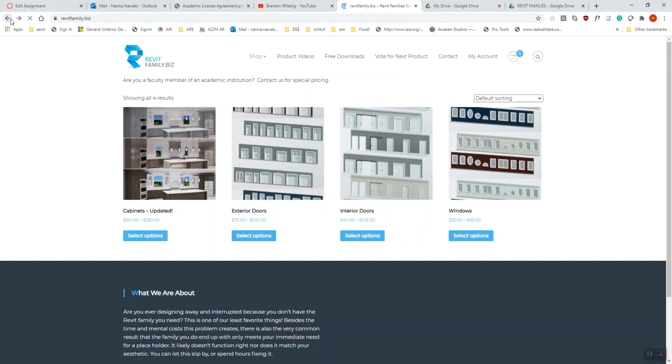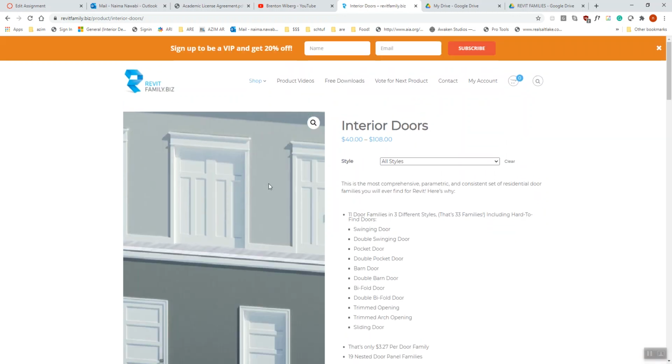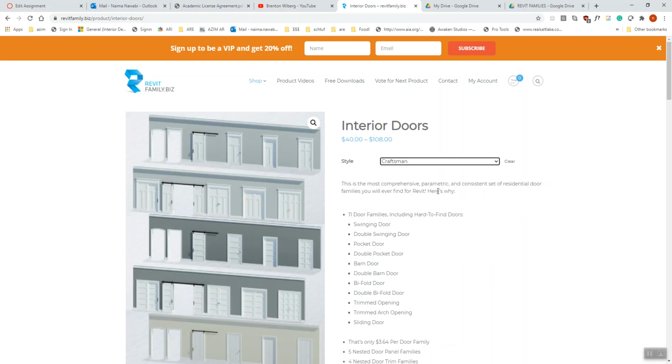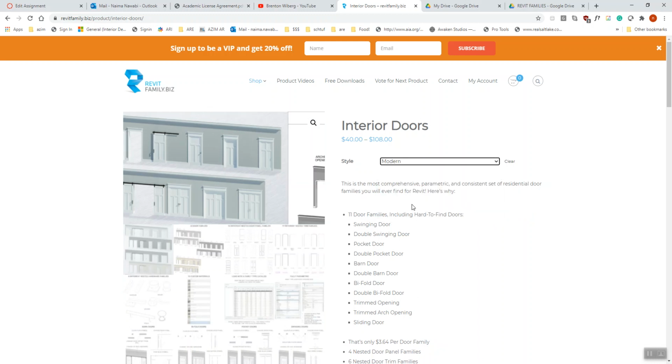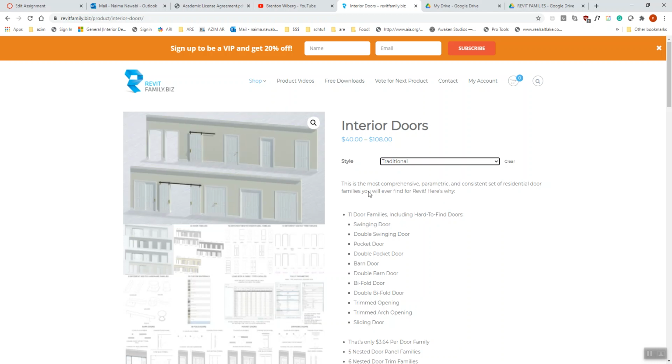The other things that you can take a look at are the different types of exterior doors, interior doors, as well as windows. And within each one of these, there will also be a traditional, a craftsman, and a modern. So for example, if I look at interior doors, these are all of the styles, but I can also narrow it down by craftsman, modern, and also traditional. And you can download anything that applies to your project.